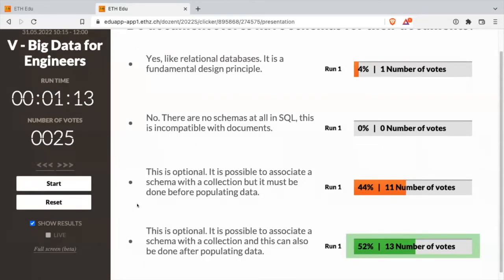That's basically what changes compared to a relational database, right? So, yeah, and the third answer is wrong because it says it must be done before populating data, but it doesn't have to be before. All right, so we have, oh, wow, only one person standing in the room, and in Zoom, 4. So there's 5 of you still in the game.